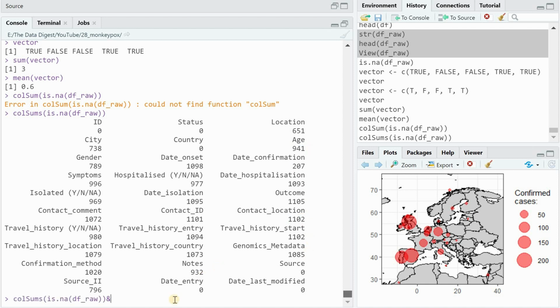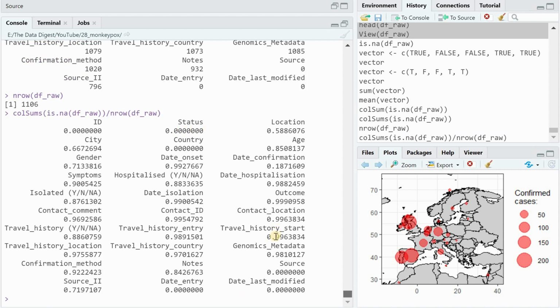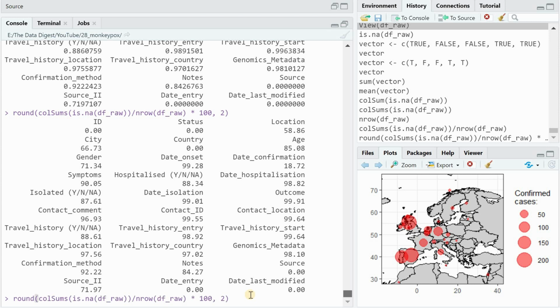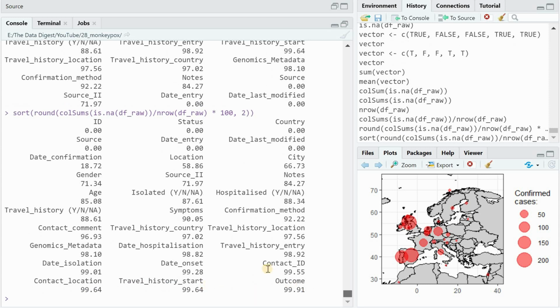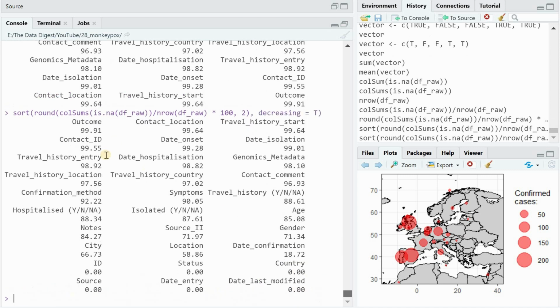Now I could divide these numbers by nrow of the data frame, which is 1106. If I divide these sums of missing data by the total number of rows, I get the percentage of missing data. And you could round that after multiplying it with 100 to get some proper percentages, and then also sort it to find which columns have the most missing data and which have no missing data at all. Within the sort function, if you hit tab, you see that there's a function argument called decreasing. If you set this to true, then it will give you the columns with most missing data first.